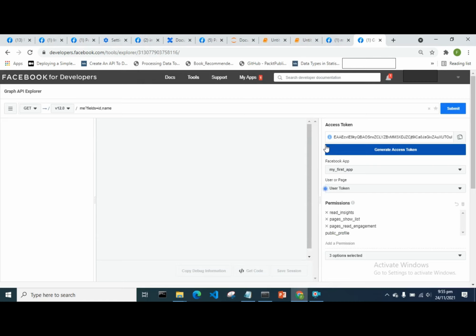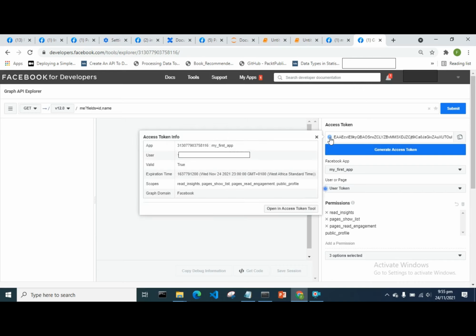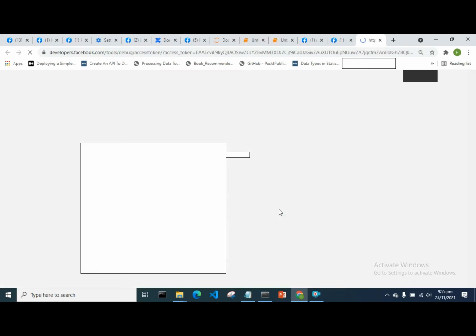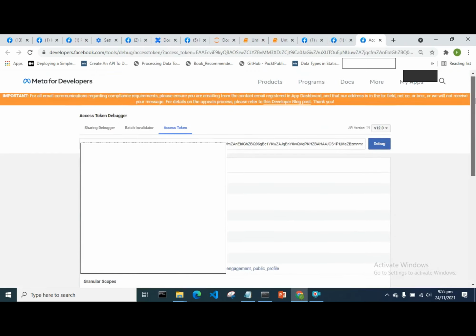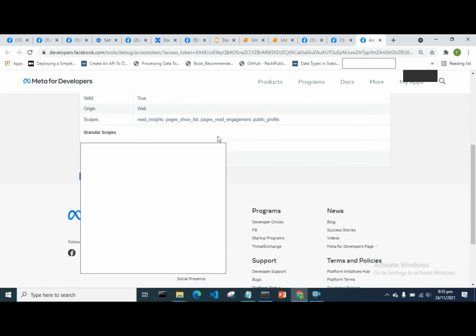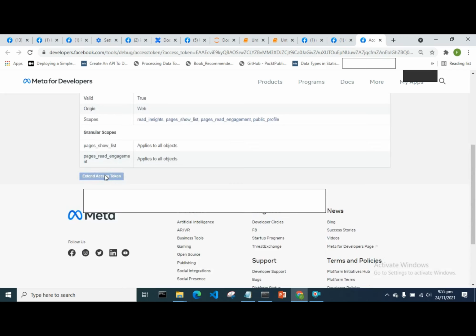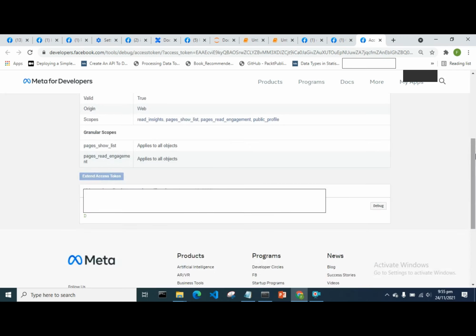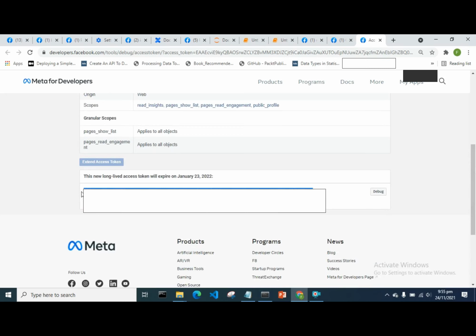Okay, what we're going to do next is with this access token, we need to extend the longevity. So you click on this small tab over here and click on open in access token. So we click on open in access token. We go down and click on extend access token. We're going to copy this and paste it somewhere.